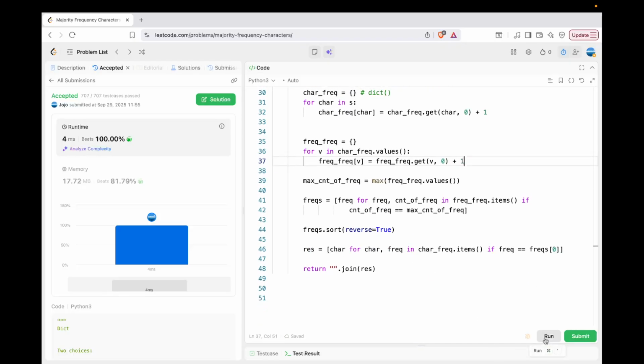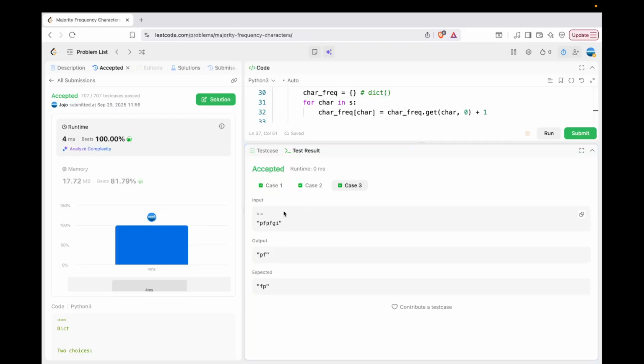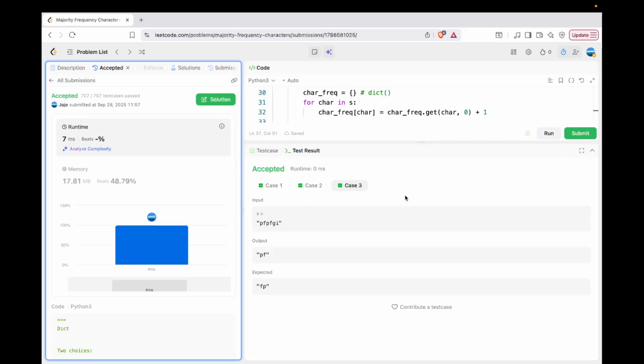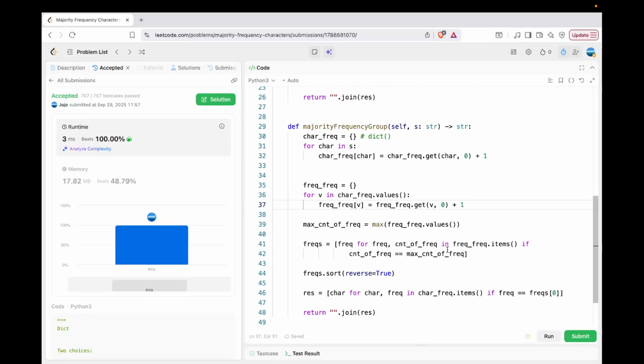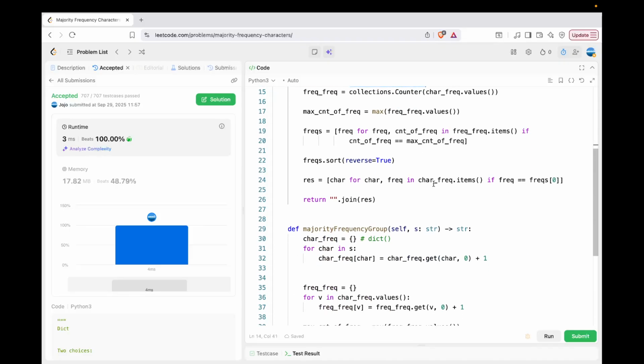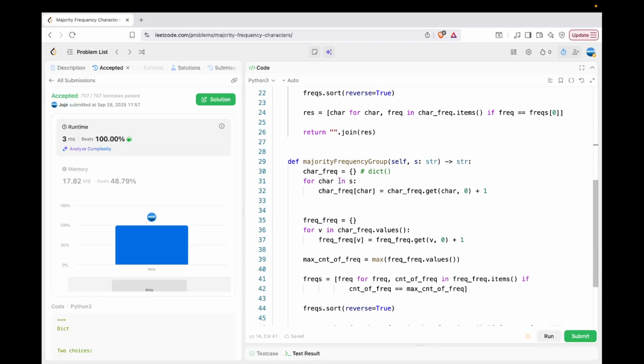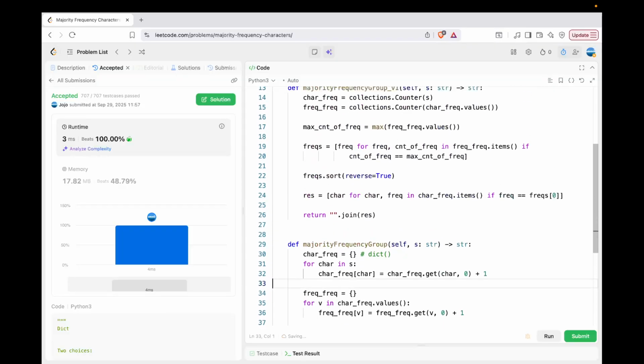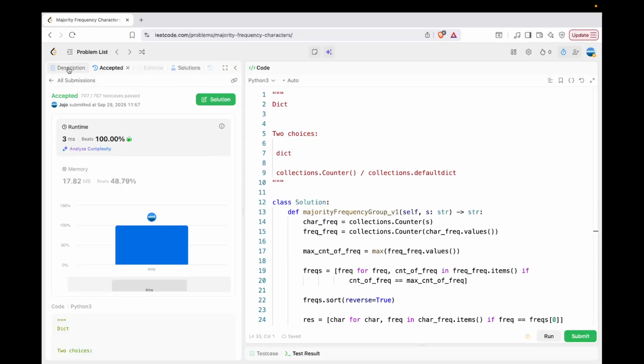So you can test that. Yeah, it passes the 3 cases, and then we submit that. Yeah, it passes all the cases. So I would say if you are very familiar with those, you can directly use counter or default dictionary. If you are not, you can do it like this. Similar. So with that said, we finished this problem.